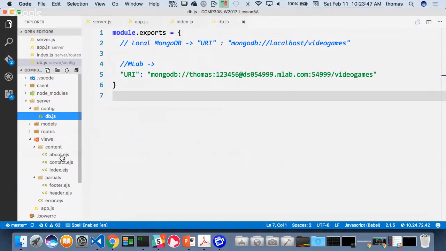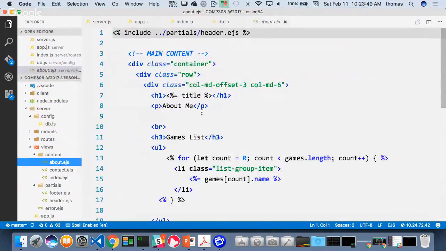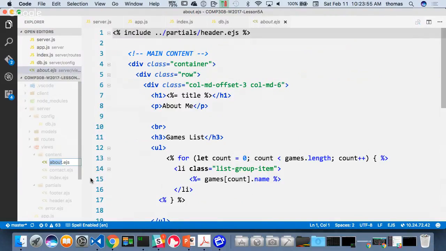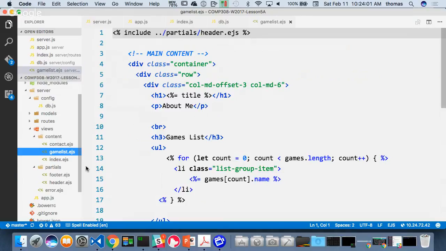So this has got to change. It can't be about anymore. I'm going to use my about page. Well, we have some code in here. I'm just going to change it up. So I'm going to rename my about page to game list. Game list EJS. We know what it is, right? And this will be my game list. I don't need my about me anymore, so this will be gone.